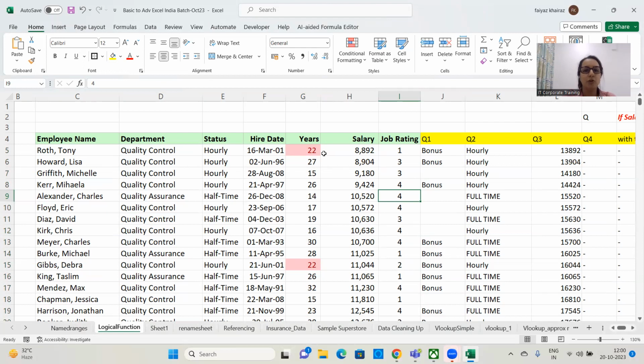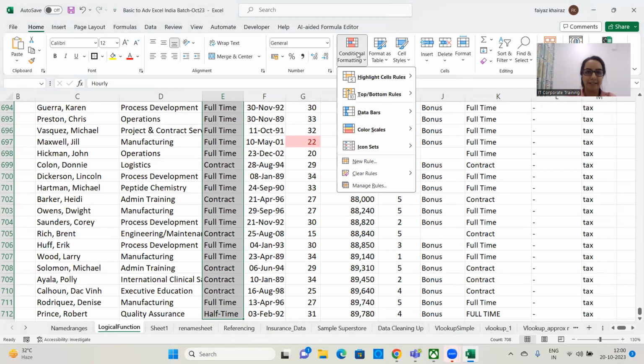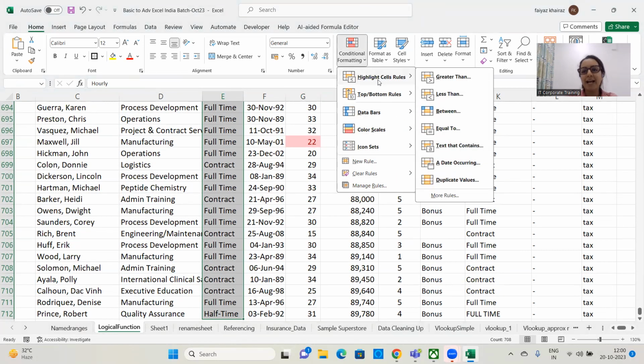Now I showed you one for numbers. Let me show you one for contract. So wherever there is contract, I would like to highlight it in yellow color. So select the column which has the status. Click on conditional formatting and in highlight cell rules, click on equal to. Why? Because I'm exactly looking for text which is contract.